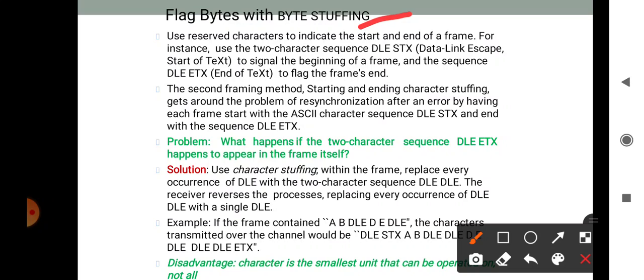For instance, use the two-character sequence DLE STX, that means data link escape and start of text, to signal the beginning of the frame, and the sequence DLE ETX, data link escape and end of text, to flag the frame's end. The second framing method, starting and ending character stuffing, gets around the problem of resynchronization after an error by having each frame start with the ASCII character sequence DLE STX and end with the sequence DLE ETX.